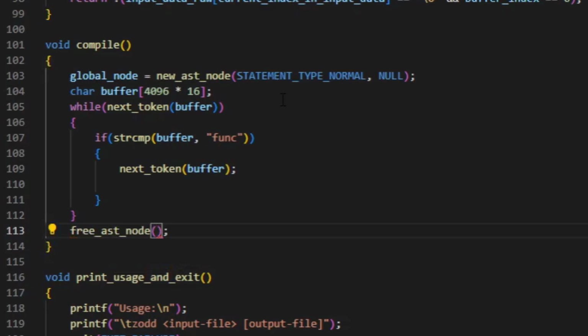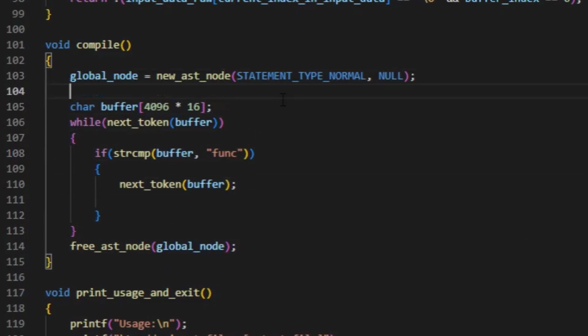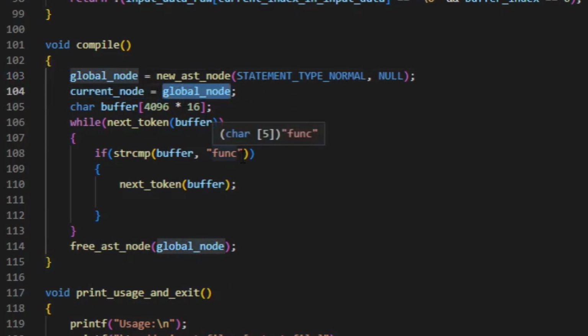We have free AST node, global node, and current node equals global node, right? Because we have to initialize the global node, and the current node will be pointing to the global node at the beginning of the program. Whenever we encounter a new scope, we add a new node as a child to that node, make it the current node, and add the next statements to it. Whenever we encounter an end, we'll go back to the parent node. However, if we try to go back to the parent node and see it is null, that means we have some kind of syntax error. So let's continue with it.